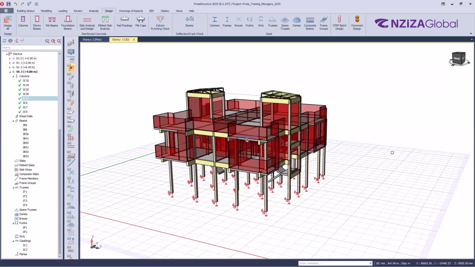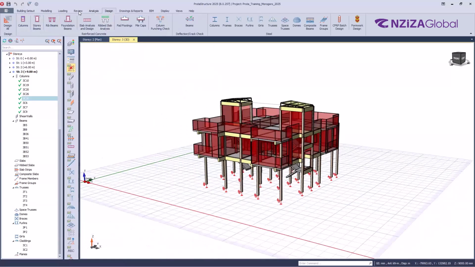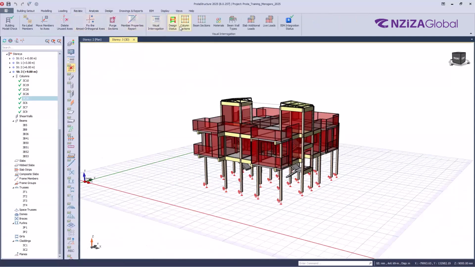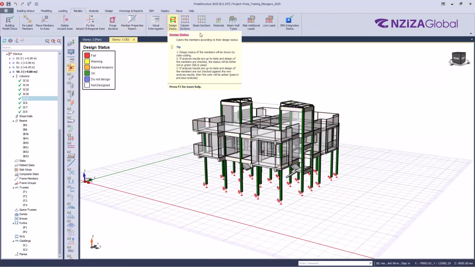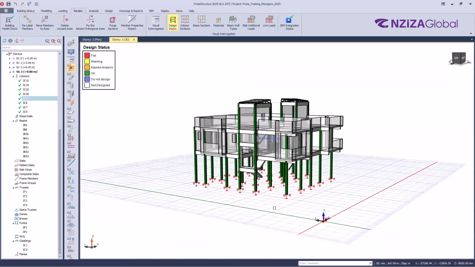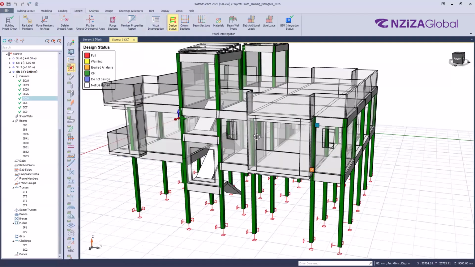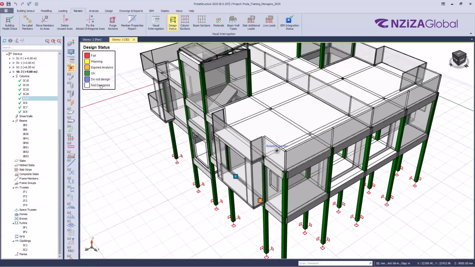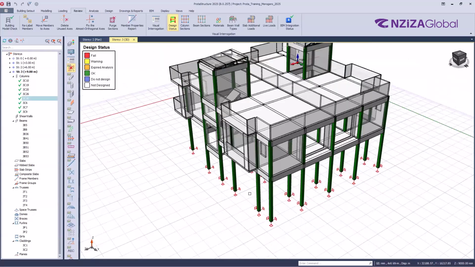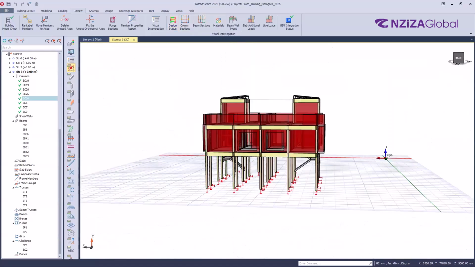So for now, if I try to turn again the review on the design status, you remember, all columns are okay, you see, but the remaining members are still white, which means they are not designed. Good. So I will turn it off again.